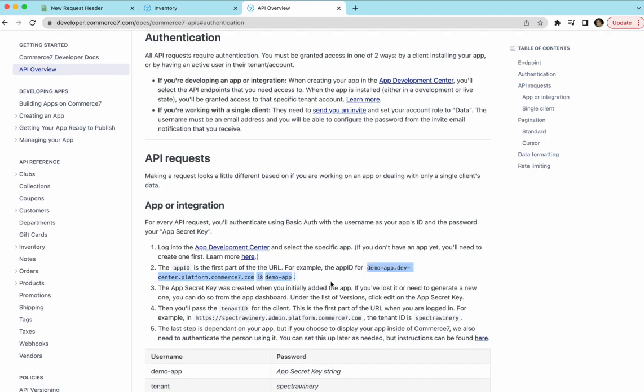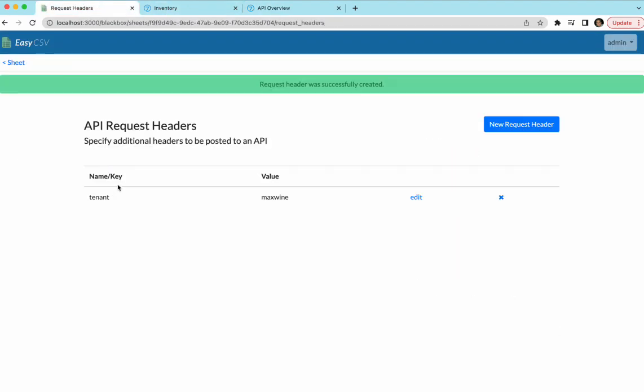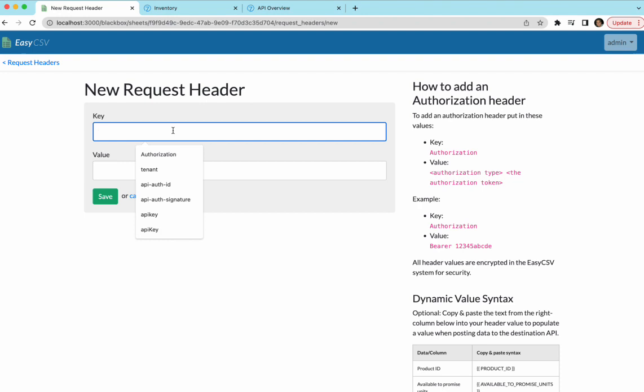Right, so in this case, demoapp.devcenter.platform.whatever. So in this case, spectrawinery.admin.com. The tenant ID is Spectra Winery. So you'll get that. You'll save that here. Then you have to prove that you're you, right?